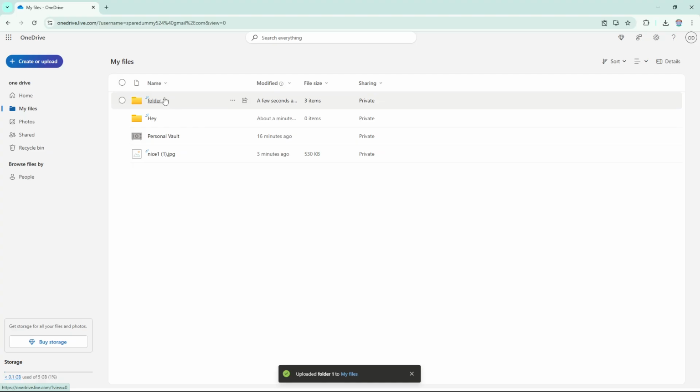Remember, using OneDrive not only helps free up space on your device, but also ensures your files are safe and accessible from anywhere with an internet connection.